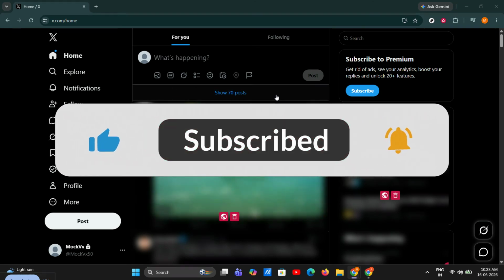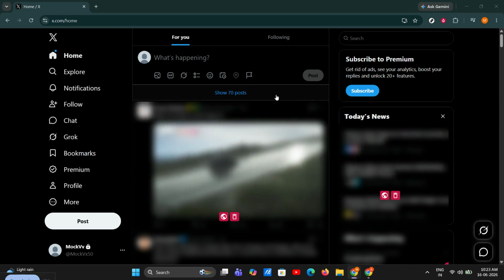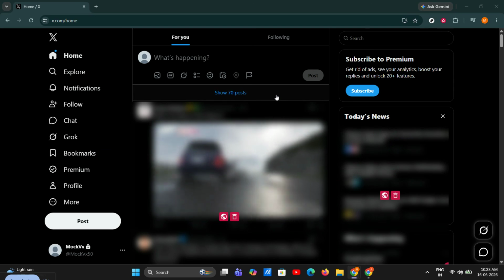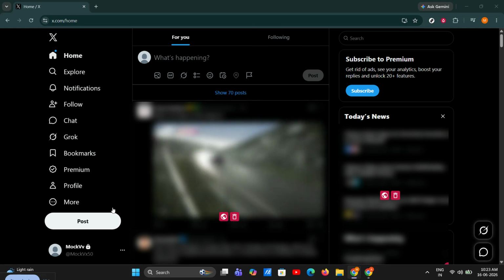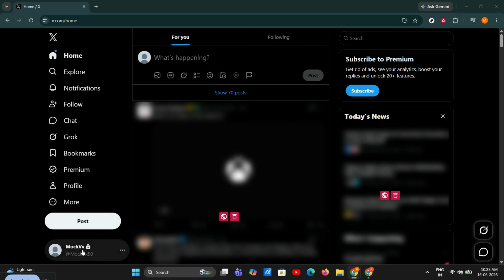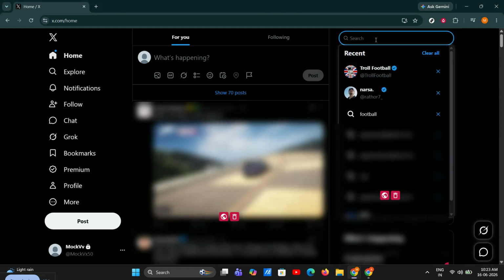Let's start with the easiest method first. If all you need is to see your recent searches on X, open X in your PC web browser and log into your account. Once you're on the homepage, look at the search bar at the top of the screen. Click inside that search bar and a drop-down menu should appear showing your recent searches.